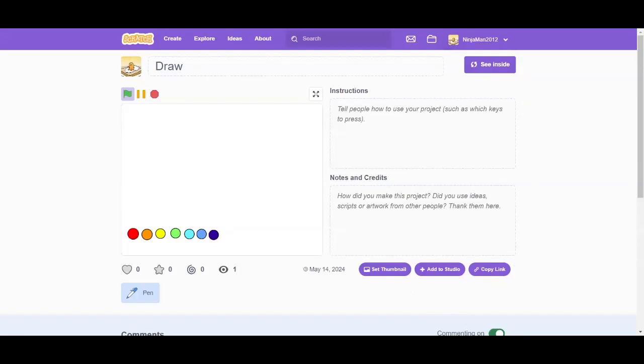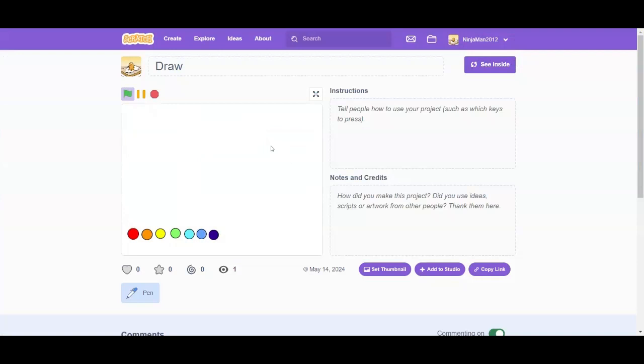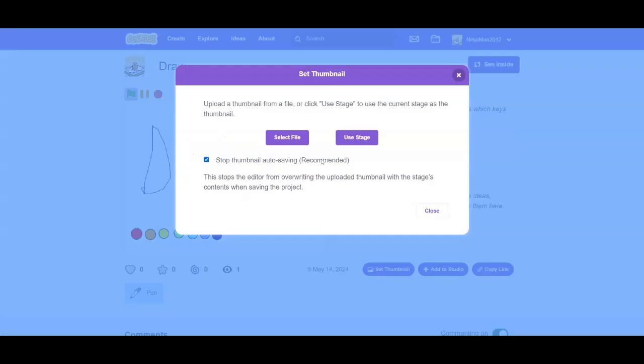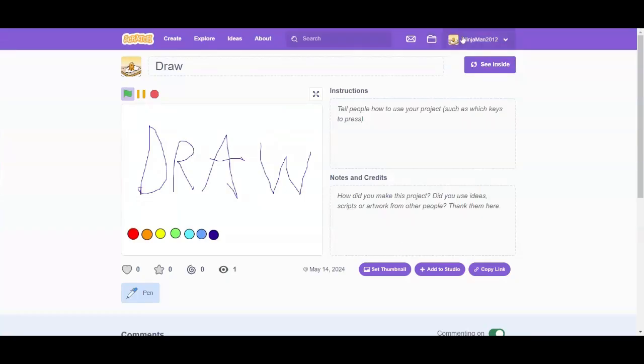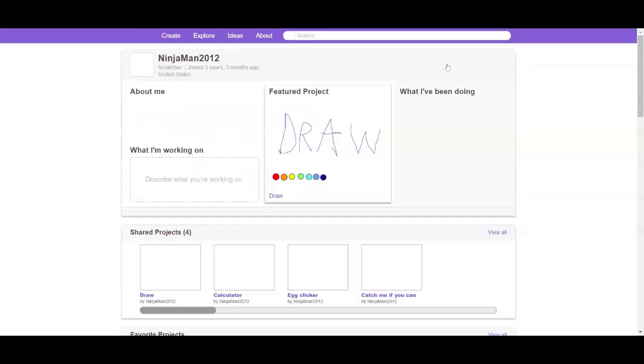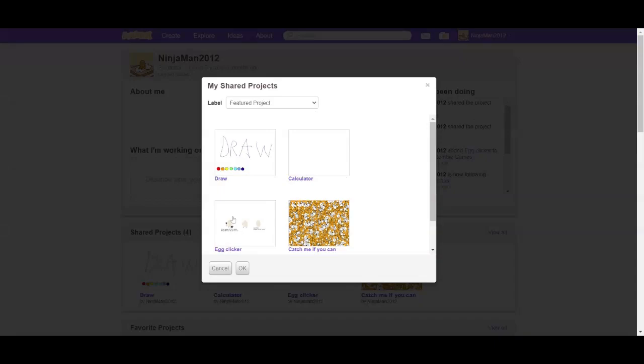If you would like to change your thumbnail to something different, I use something called Scratch add-ons. Just Google that, and I could set the thumbnail to, like, I could write draw, my name of my thing, and I could just click use stage, and that is my thumbnail. So you go to my profile and you would see draw.